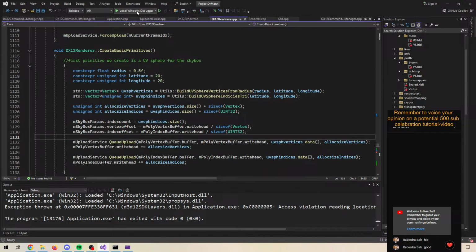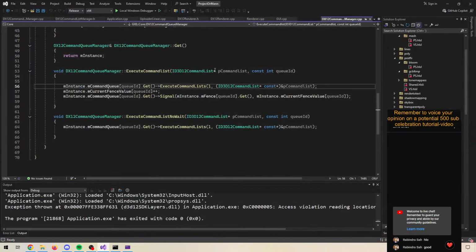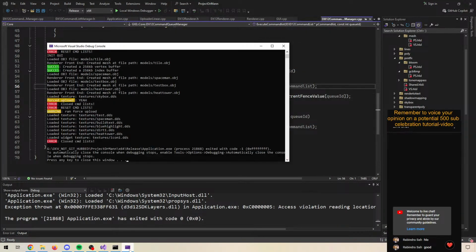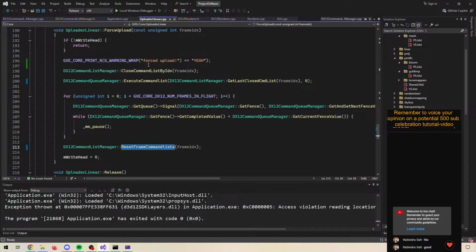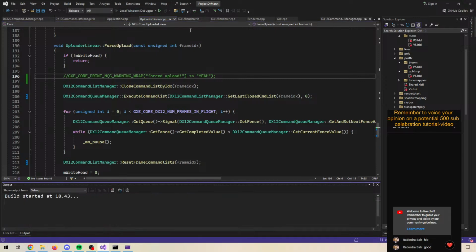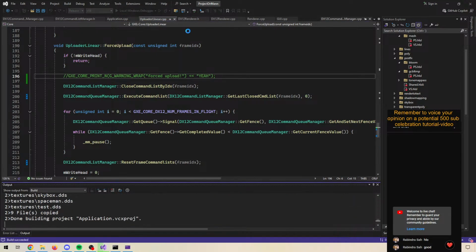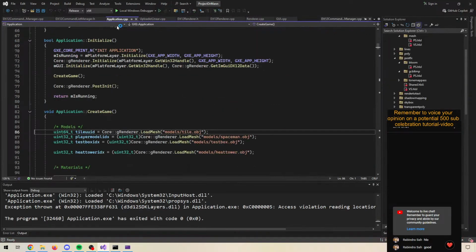So let's see. I end up with a crash here. Forced upload, error. We don't need this warning, I think. At least it works so far, so we load the textures, we load the widgets, let's see.